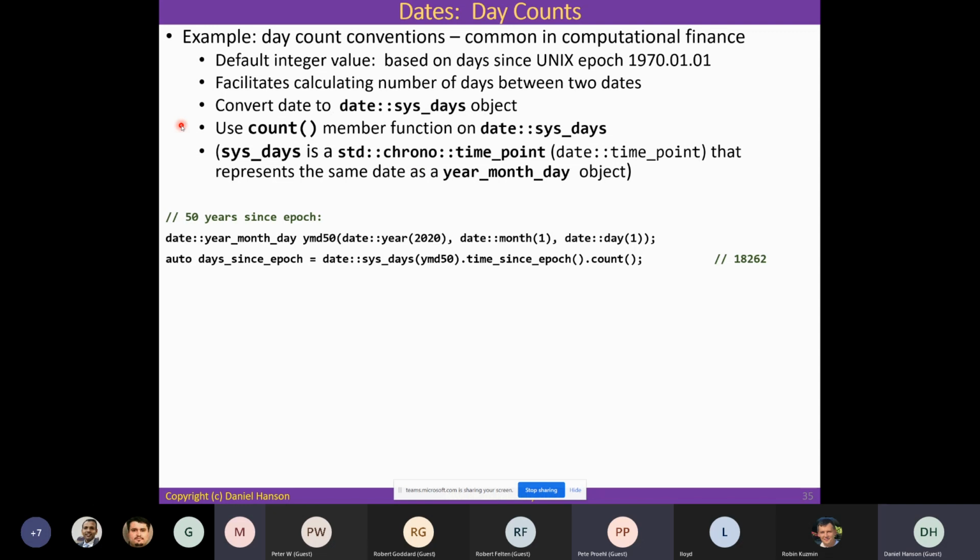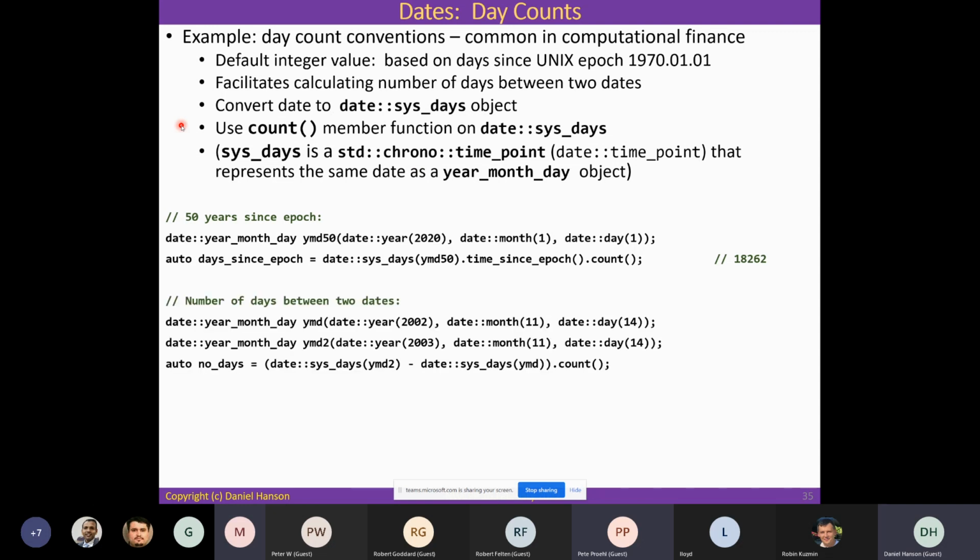But what we're really after is to be able to count the number of days between two dates. And so in this case, if we have two date objects, YMD and YMD2, we have to convert each to a sysdays object, and then we take the difference between the two, but in order to get the number of days, we have to call this count member function.